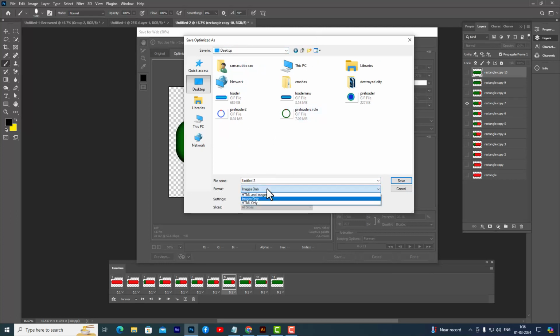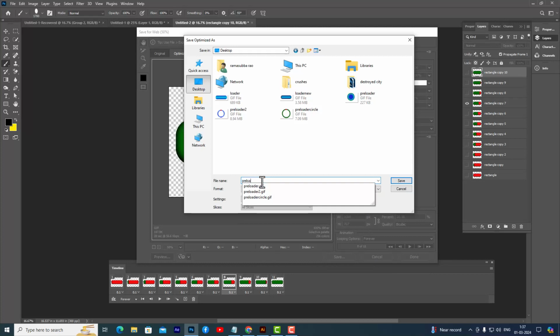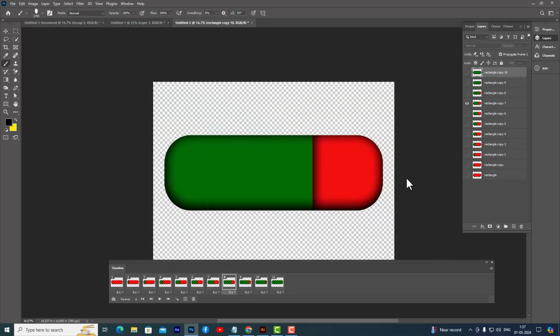Here the format has to be images only. There are other two options like HTML and images, HTML only. So if we want our file to be compatible with websites, we can use these options, HTML and images, or HTML only. HTML is the language used to build websites. So we can right now stick to images only. And now we will simply just give the name Preloader rectangle. Right. Now we will see. That's it.